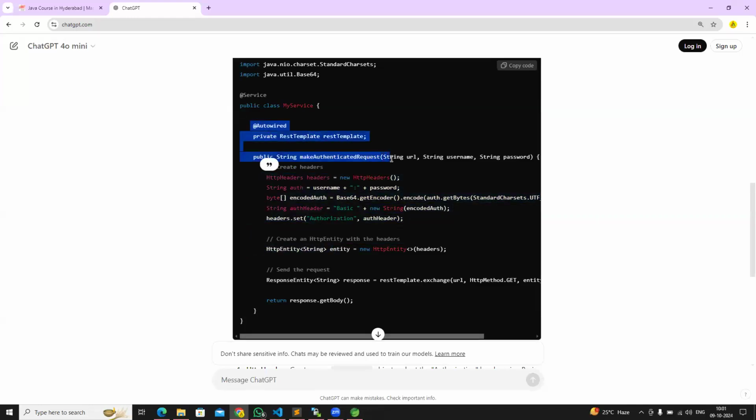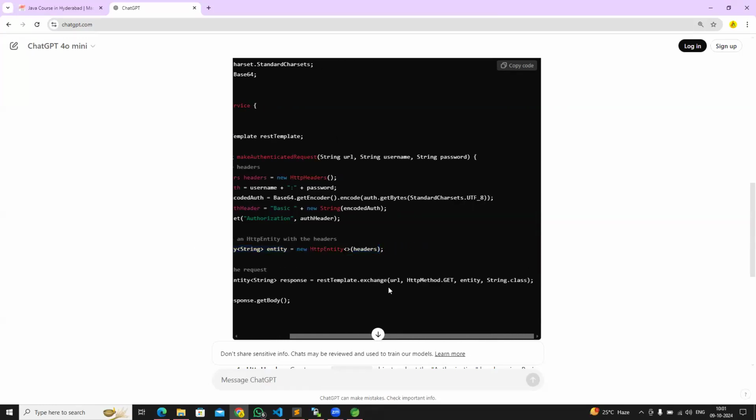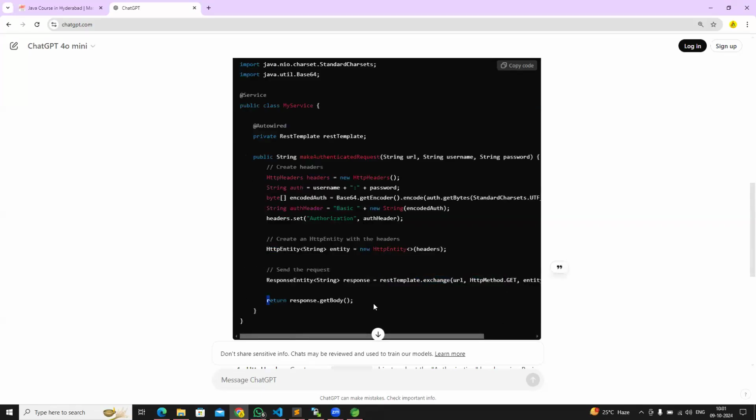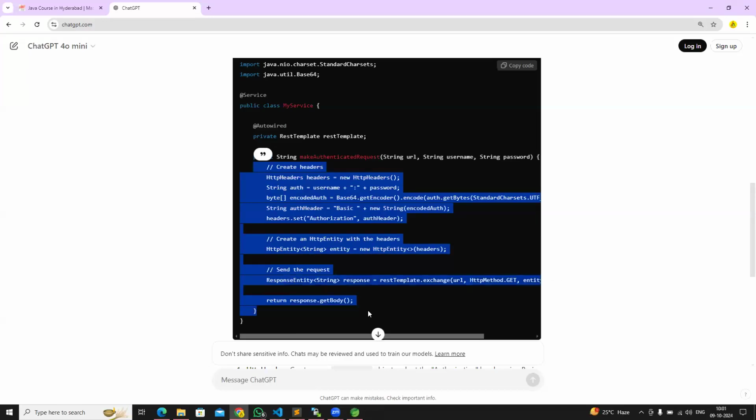So the REST template bean we are using. Whatever authentication details are available, you take the HTTP headers object, which is used to send the headers in the request. Whatever your username and password are, you combine them using a colon, and you encode them using Base64. Then you set the authorization header with headers.set. You pass that headers object to the HTTP entity object. That HTTP entity object you pass to the exchange method, with the URL, GET, request entity, and String.class, and send the request and get the body. These 4 lines of code you need to write in order to access the secured provider.